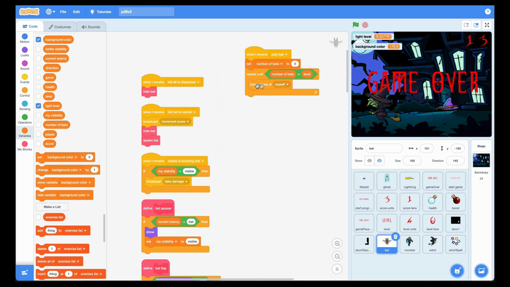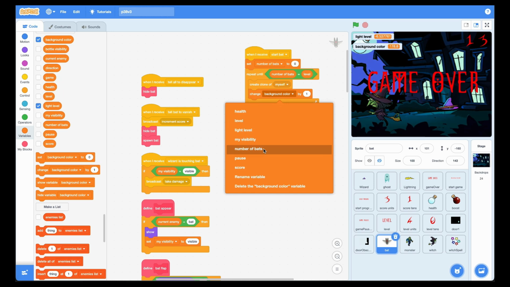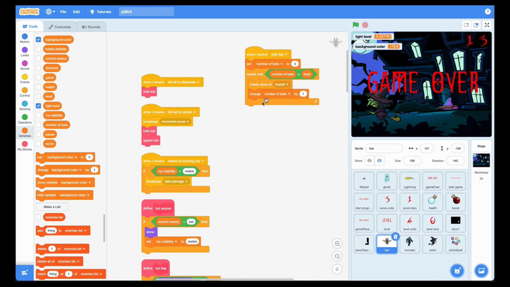Now we've got to remember to do something that says when you create a bat, add 1 to the number of bats. So what I could do is stick it in there, change number of bats by 1. So every time it creates a clone, it changes the number of bats by 1. But what I'm going to do instead is get the clone itself to change the number of bats. So we'll do that in a moment.